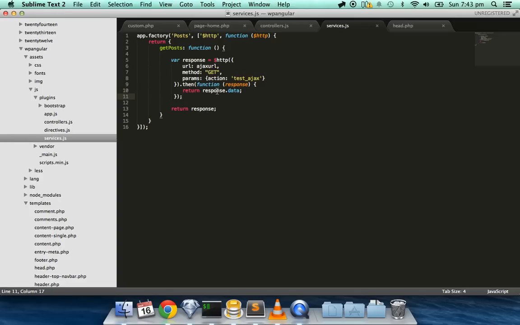Okay. So response is the object, and inside response is another object called data. And data holds our array of posts.